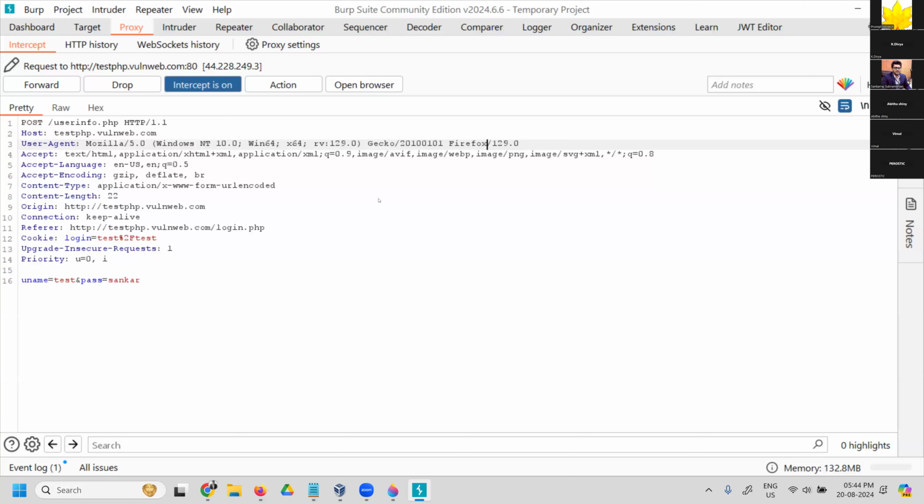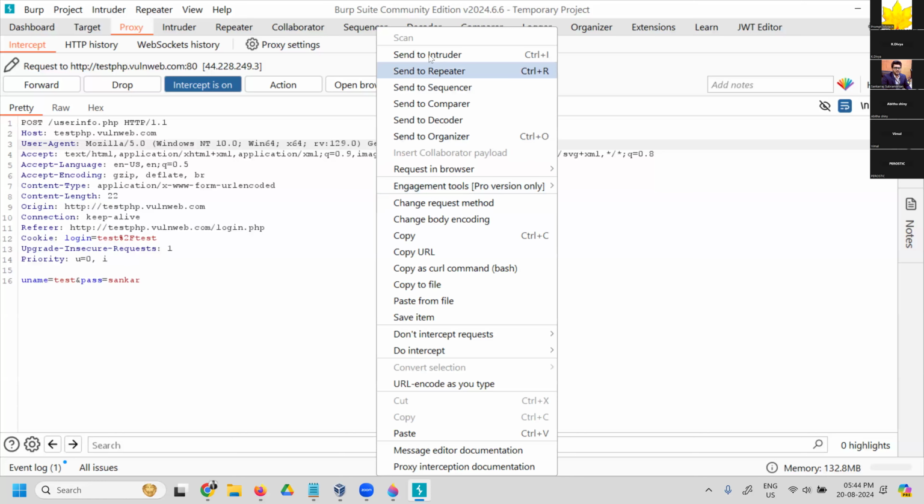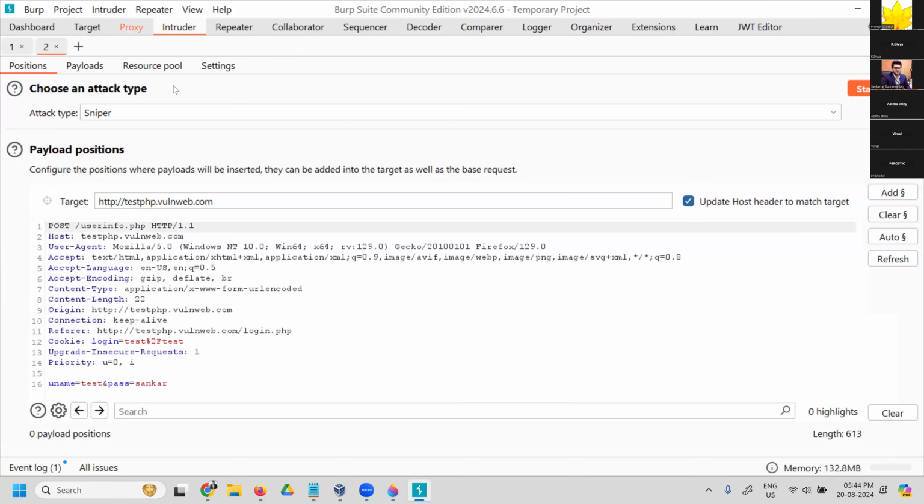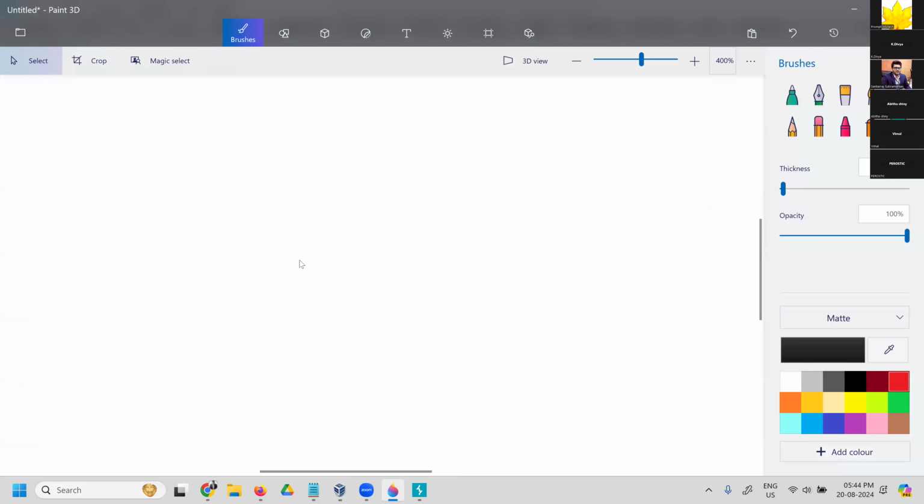Let me expand this. Now I'll right click and say send to Intruder. We have the Intruder tab here. Now look at this. The attack type is sniper. Yes, it is sniper. Why? Because we have two fields. One is the username field. The other one is the password field. Now, which field will we have to test? Password field. So there is only one target.